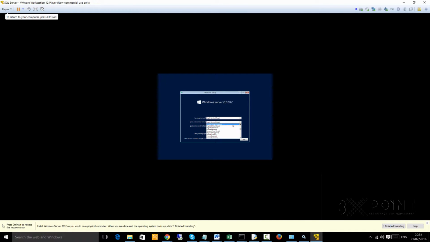And what I'm really just selecting is the language. So I'm selecting English United Kingdom because that's where I am. And I will click next. And I'll click install now.